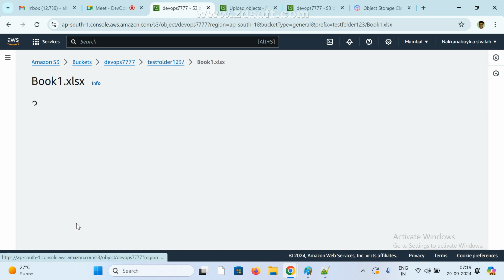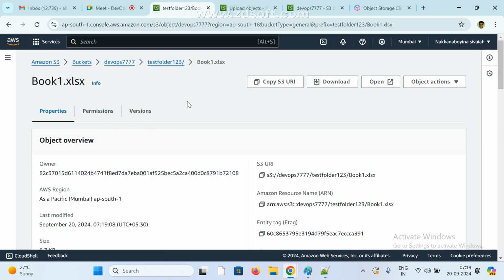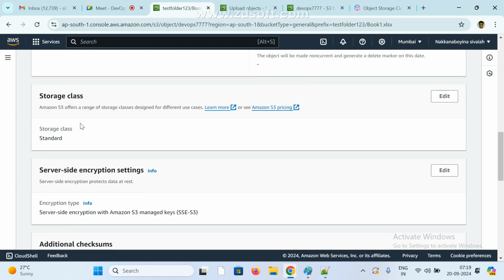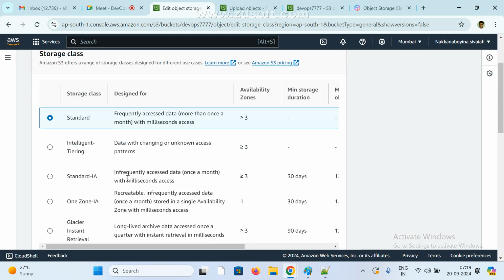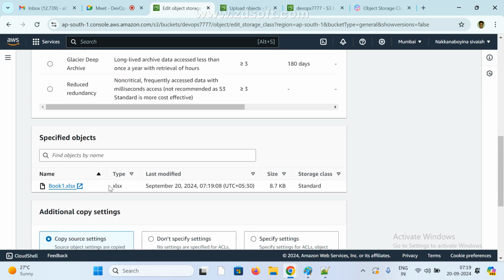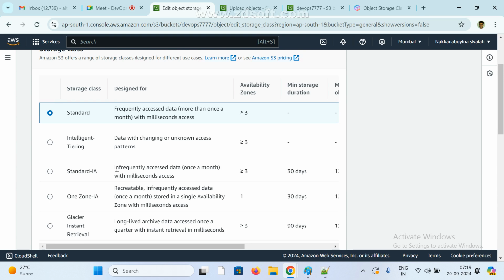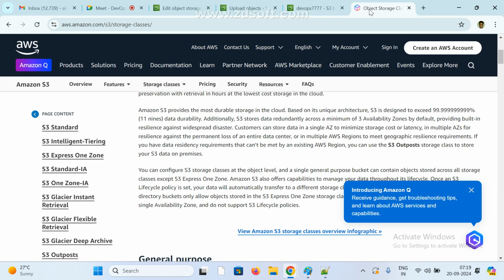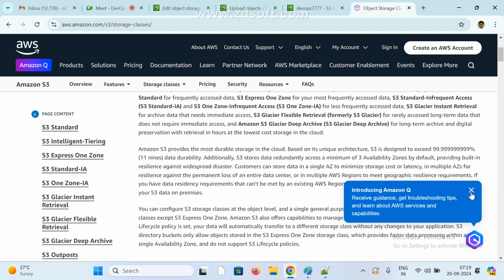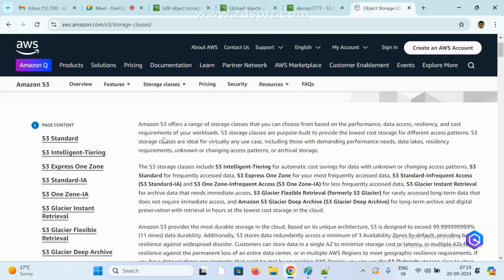Now if you go somewhere here, we can see one option, right? Storage class. Now if we edit, these are the types, guys. See here, these are the storage class types. Interview also very important. So what are the storage class types? By default standard. What is standard? Standard means, see, S3 storage class, here we can see standard for frequently accessed data.